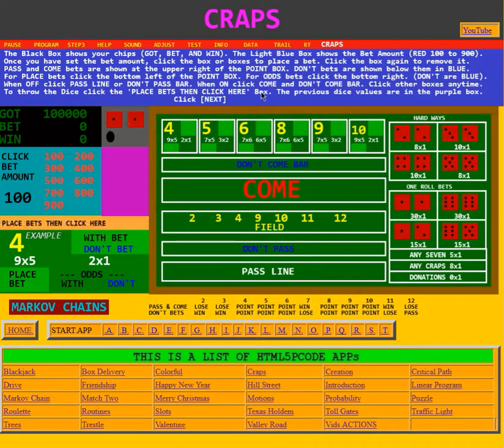That's the box. The previous dice values are shown in the purple box. Here is the purple box. Here are the dice. They will rotate and eventually each will stop and the value of the total will be given. I click next.